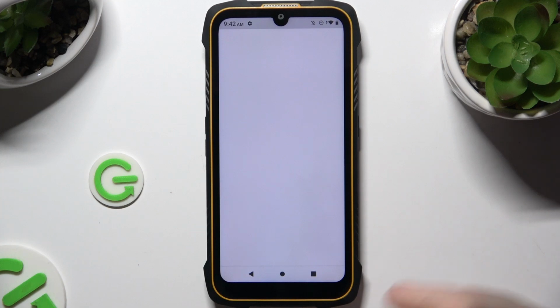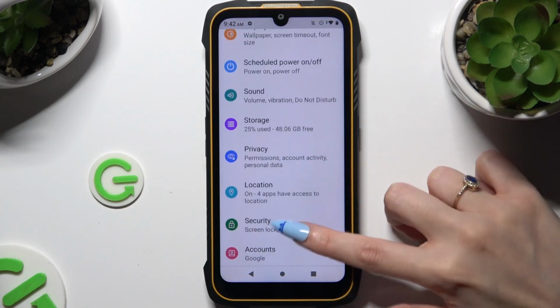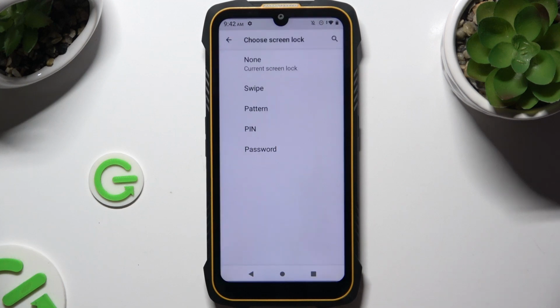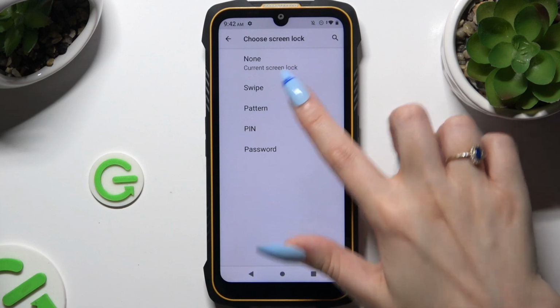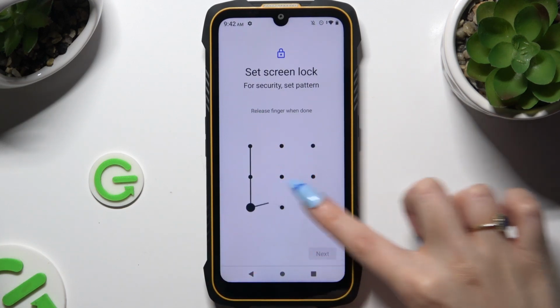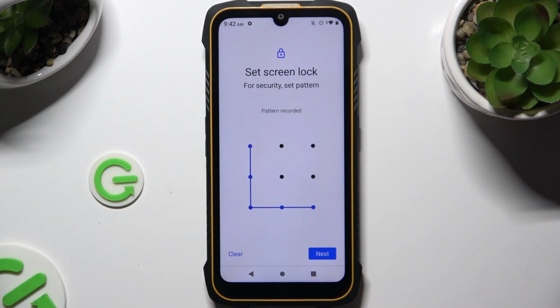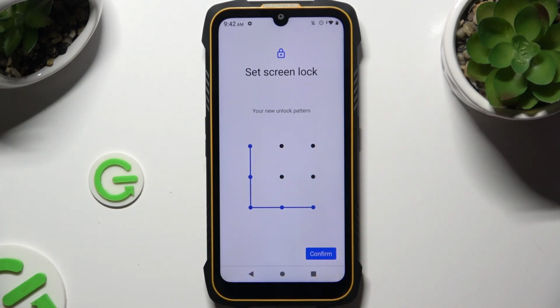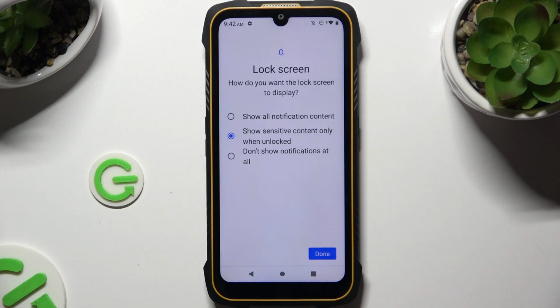Begin by opening Settings and scrolling down to access Security. Then tap on Screen Lock and tap on one of those login methods: pattern, PIN or password. Then create it. Hit Next at the bottom right corner and repeat it to confirm it. When you're ready, select Confirm.